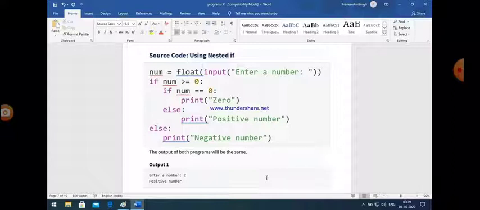So first of all, we take a number. So we take a variable name num, and the statement is float input, enter a number, which will be printed here. And then if number is greater than or equal to 0 is given here, that should be checked. And if it is found to be true, now we have two possibilities: whether the number is greater than 0 or it is equal to 0. First of all, we check if number equal to 0.